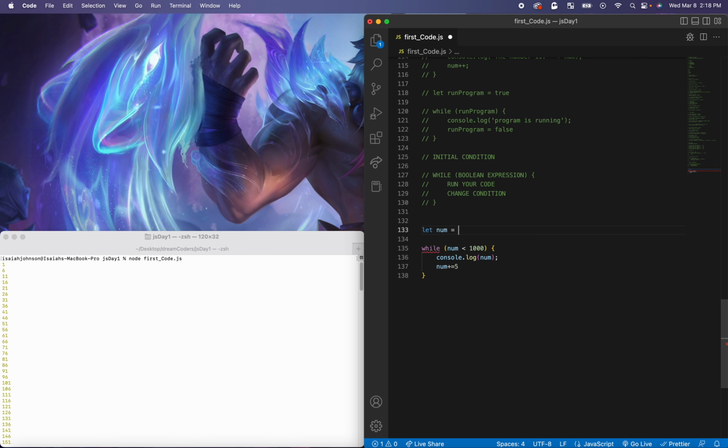So if we change this and num is now a value of 0, save it, clear it, and rerun it. Now you can see everything is going by 5. The first value was 0, then 5, 10, 15, 20, 25, 30. So that's a way for you to go by increments. And if you want the written out way, num equals num plus 5. That's exactly the same thing that we just ran.